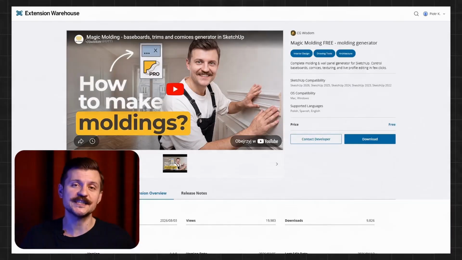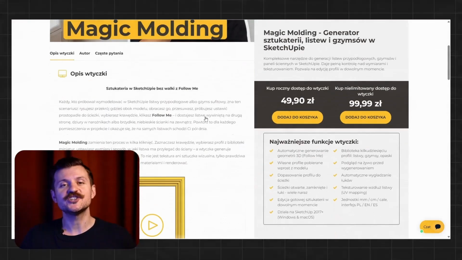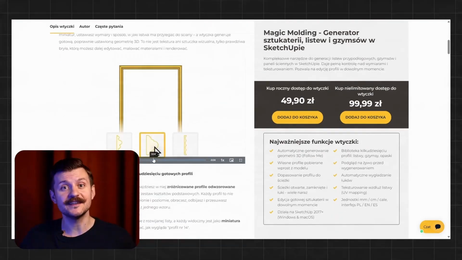To sum up, you're getting a comprehensive extension from us that takes the annoying part of modeling and texturing moldings off your hands. You can download the free version with basic features directly from the extension warehouse, and if you want to unlock the full pattern library and the ability to create your own profiles, the Pro version is waiting on the CG Wisdom website in the Plugins tab.